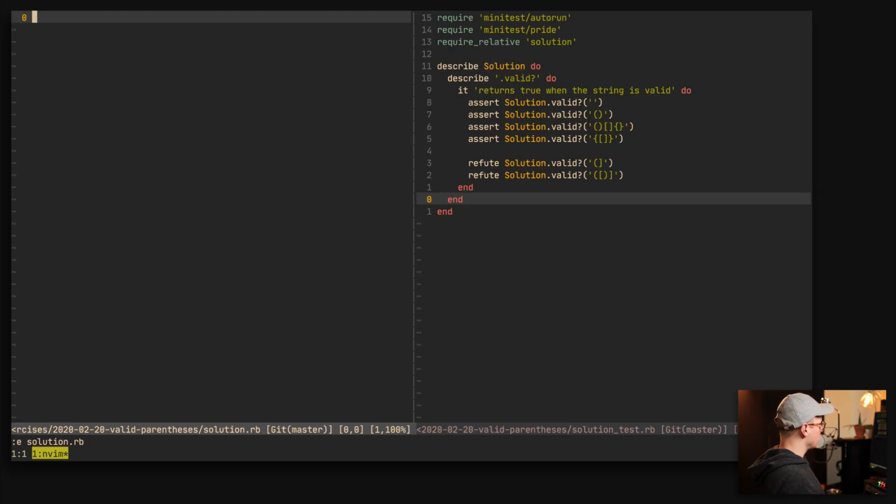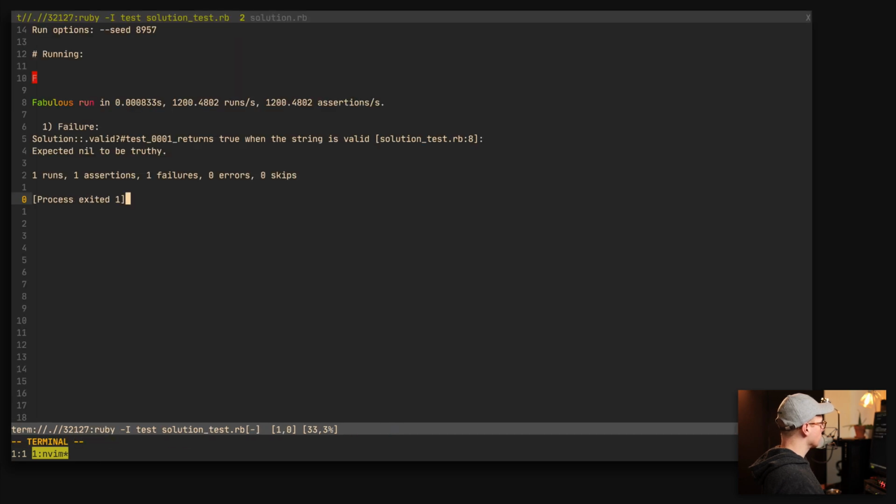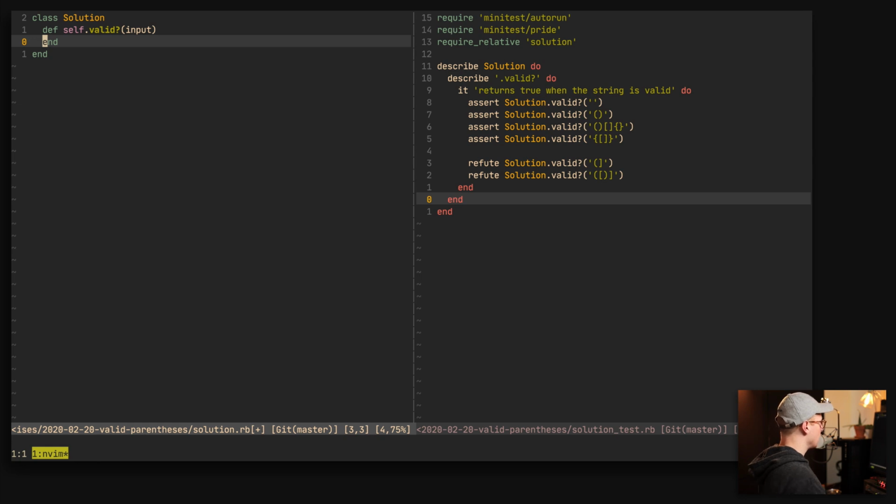Let's create our solution. Class Solution. And now let's create the method that we're going to be testing here, which is valid. And it's going to take an input. Okay, expected nil to be truthy. Excellent. All right, so now we actually got to do this thing, right?